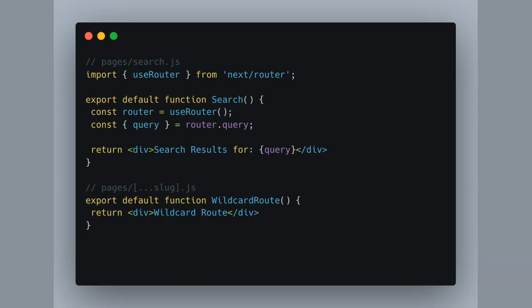Query parameters and wildcard routes add even more flexibility. To handle query parameters, we use the useRouter hook again, this time to access the query string of the URL. Wildcard routes, indicated by 3 dots before the slug, allow us to match a broad range of URLs. This is especially useful for handling catch-all routes or displaying custom 404 pages.